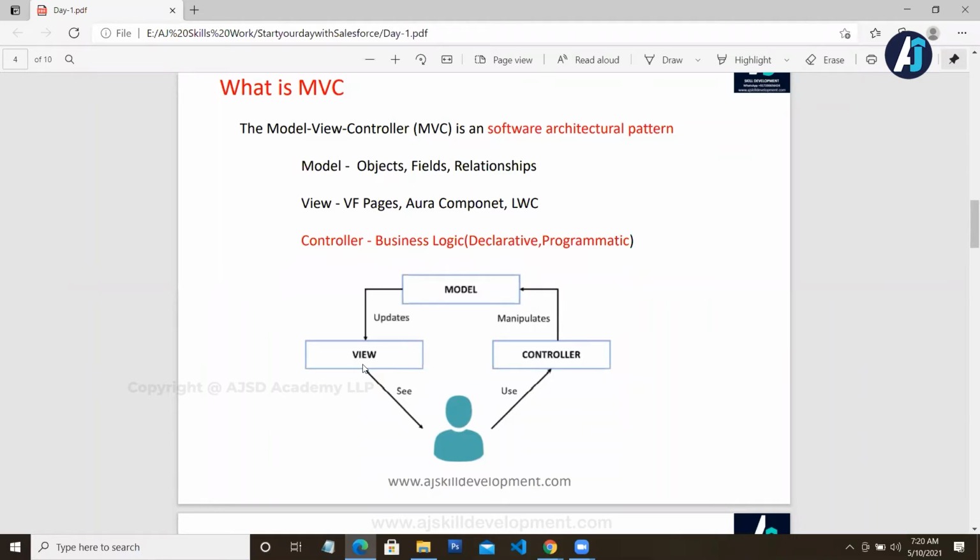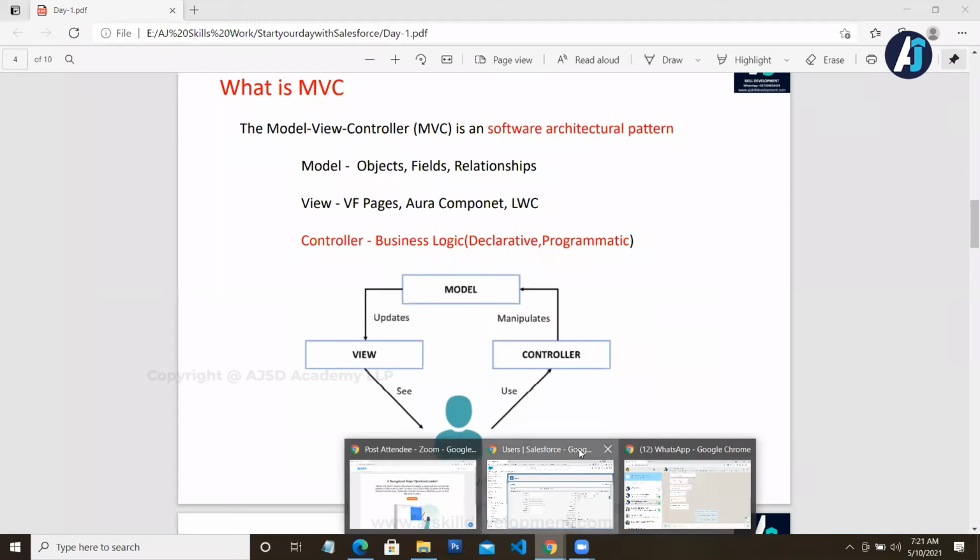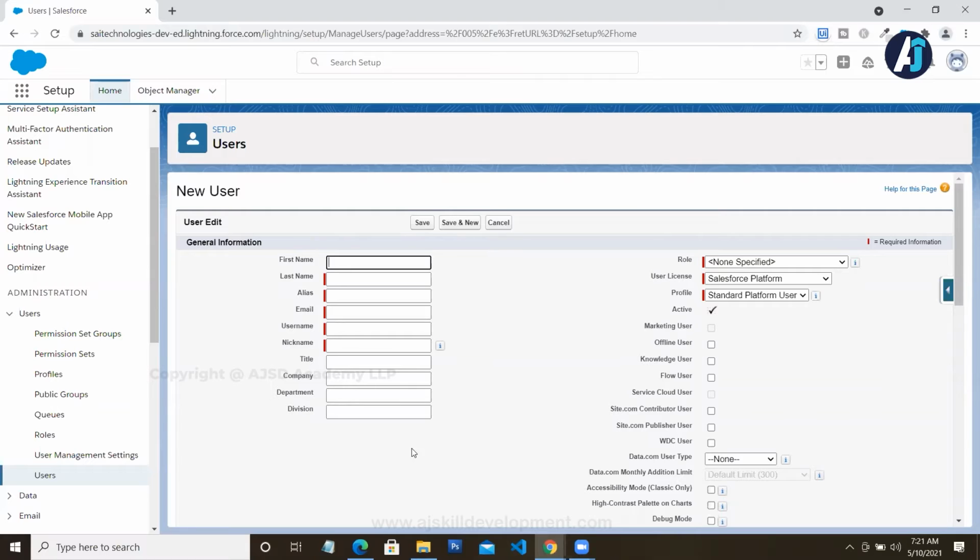Okay, further digging into the view: how will you create a view? That is the next question, how you will create a view in Salesforce. Generally in Salesforce, views are created using Visualforce pages, Aura components, or LWC, Lightning Web Components. You can also consider screen flows. Generally, views are all the items the user is going to see on the screen. Let's say this may be a Visualforce page, who knows, because it's built-in functionality. When you click new user, something opens on your screen. Generally this is a view, but to build the view, you need some technology or concept used by Salesforce to create the view.